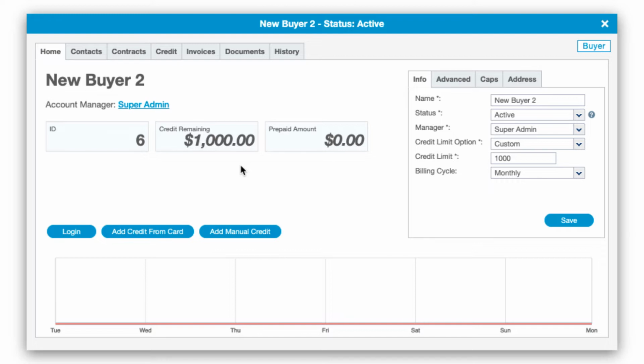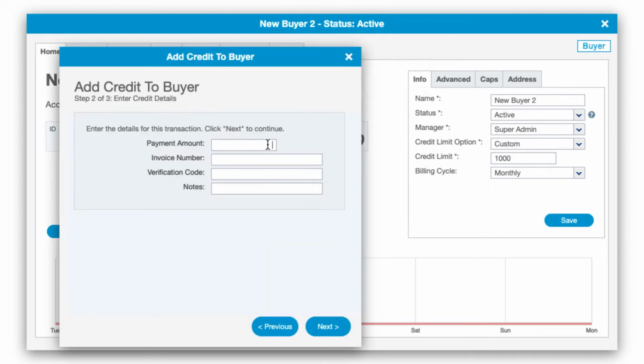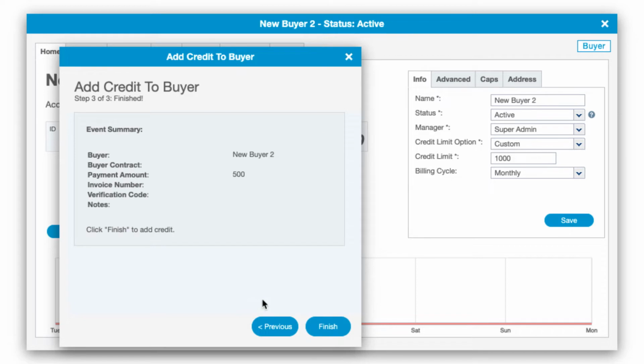Now, the question is, if the buyer wants to get another $1,000 at the beginning of next month, you're going to have to true them up. So you're going to have to basically understand what the difference is between the original 1,000 and how much they have left over remaining, and then add manual credit to kind of true them up. So quick, simple example, let's say they spent $500 of their 1,000 credit in the course of a single month, and they want to start the next month, you've agreed, with the same $1,000. So what you would do is you would click Add Manual Credit, put the amount as 500 to give them an additional $500 back into their credit. You can put in an invoice number, a verification code, some notes, etc. Click Next, review that, and then hit Finish.